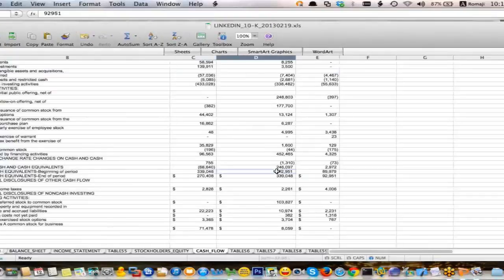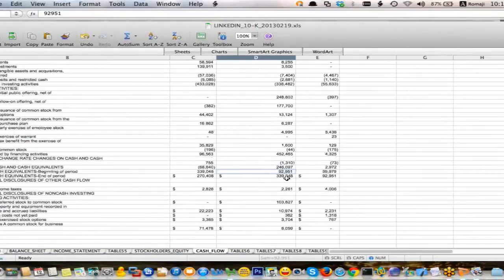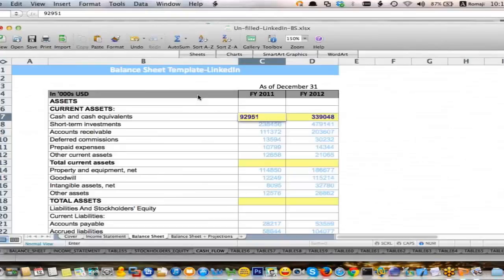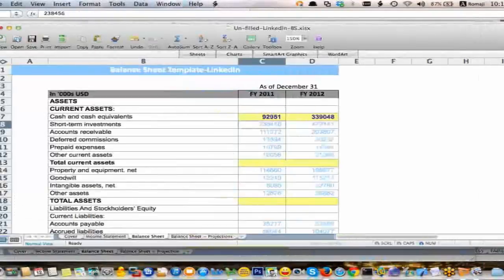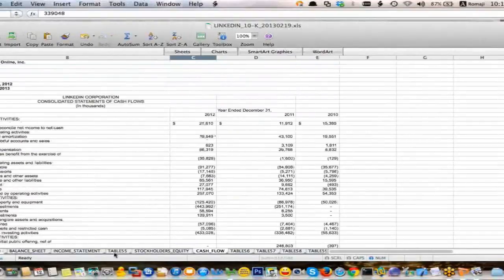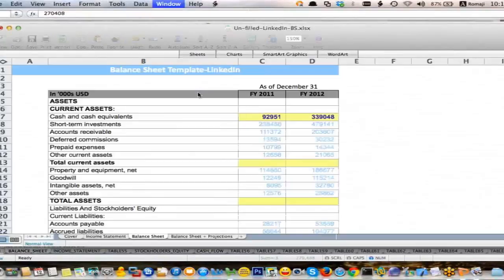And for 2011, should be, yes, that's correct, 92951. I have to make sure I put in the right numbers there. That doesn't sound like the right number. There's an issue with that number. I'm not sure why yet. I have to check that statement. It should be, yeah, 270408. So I'm just going to fix that.